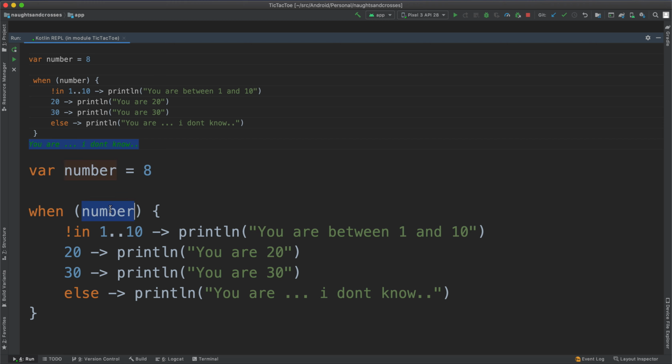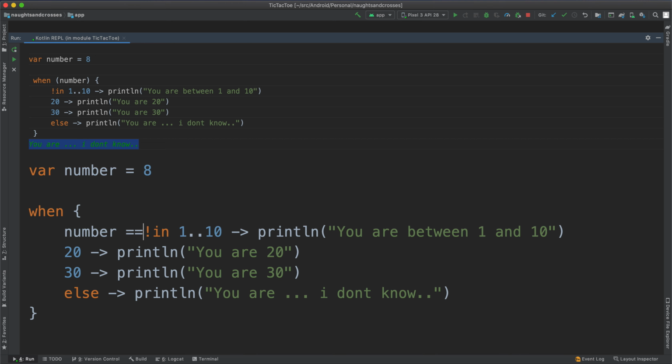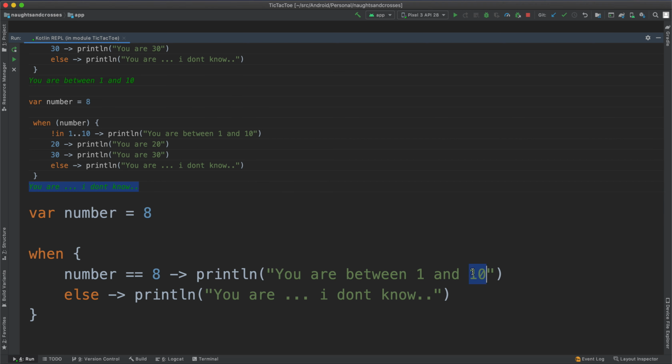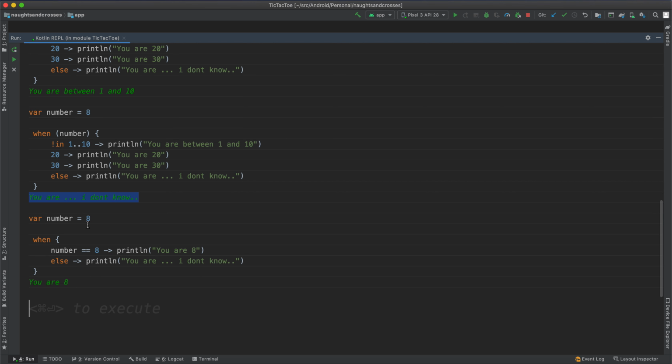Another thing that I can do is completely remove number, so there's no target essentially on the when statement, and I can say when number over here, number is equal to, for example, 8, okay, and then I can remove these two lines, for example, then say you are 8, else you just say I don't know. Let's see if this works. Yes, it does. We've got an expression over here that says if the number is equal to 8, then print out you are 8, else do this.